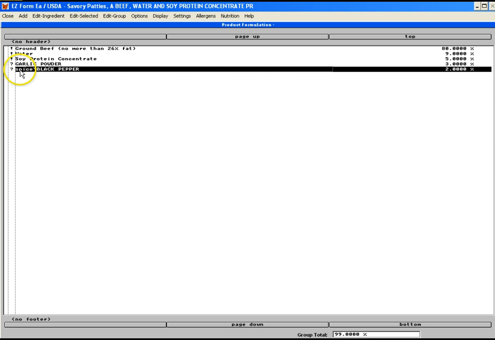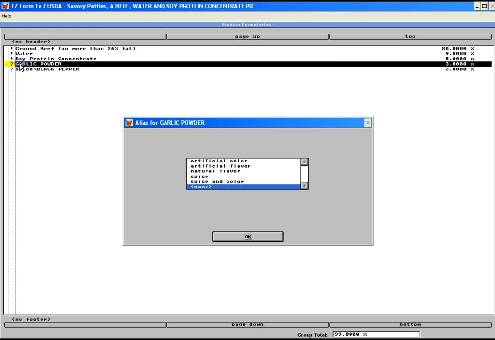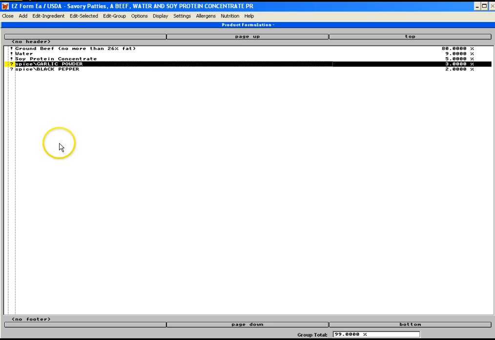Notice that it's displayed spice, black pepper in front here. The spice is called an alias, and EasyForm will put together those aliases into one item. We can add the same alias to garlic powder by clicking right in here, choosing spice as its alias. And this means in the ingredient statement there will be an entry called spices. There will not be an entry called garlic powder, and there will not be an entry called black pepper.